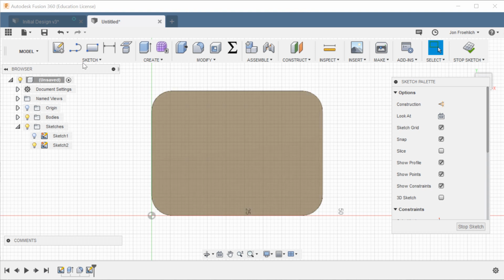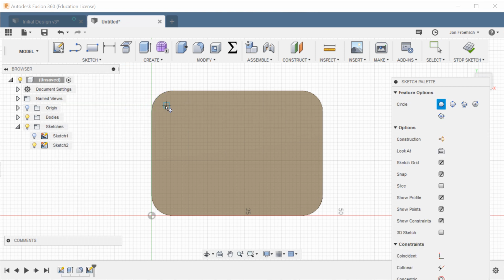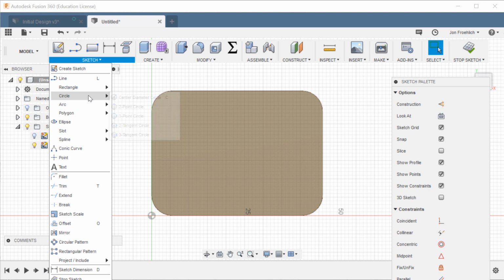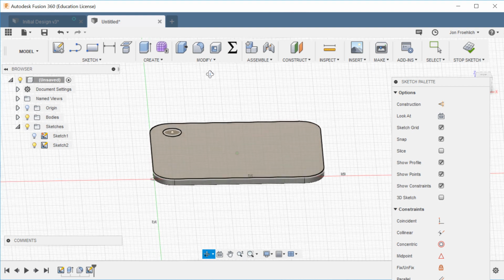So let's add in a circle. Maybe a hole right here. I think the hole should be around 5 millimeters. And maybe, yeah, okay. So I just hit escape, but I think 5 millimeters is reasonable. I think right there is good. All right, so there we have our hole.